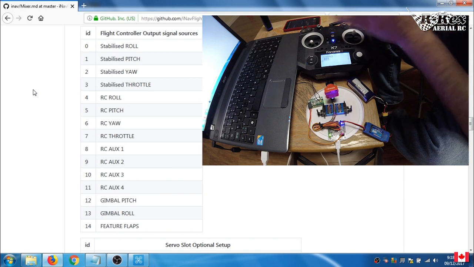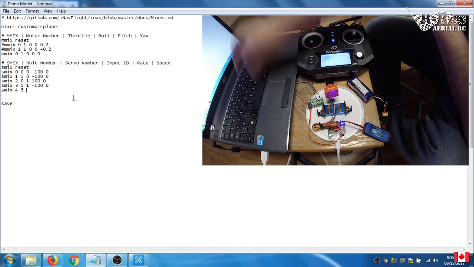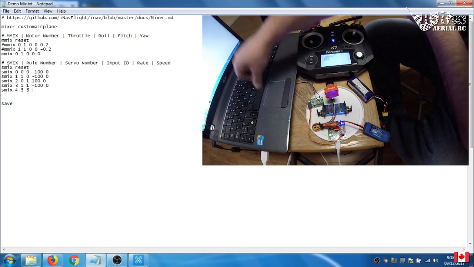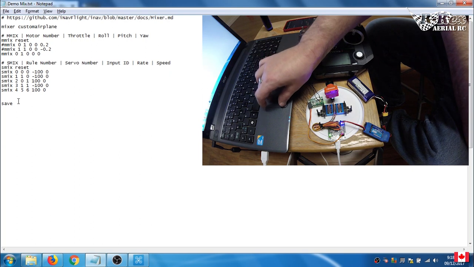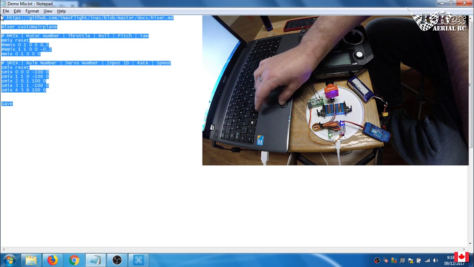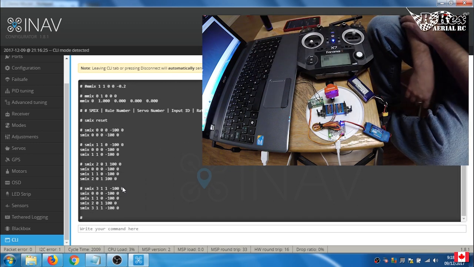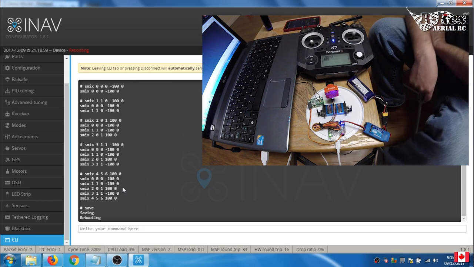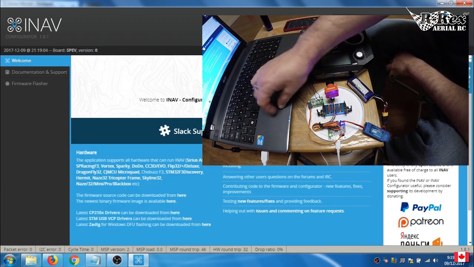We want to give it the RC input, and that ID is 6. So we're going to head back over here. We're going to apply ID 6, 100 on the rate, and 0 on the speed. So I'm just going to copy everything, including the save, paste, and enter. Okay, we'll give it a second for the flight controller to reboot.